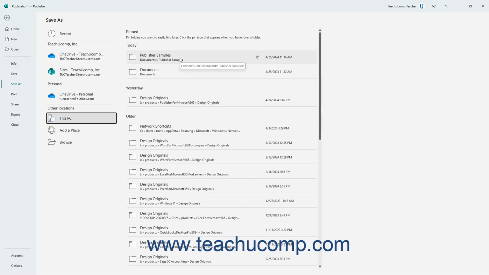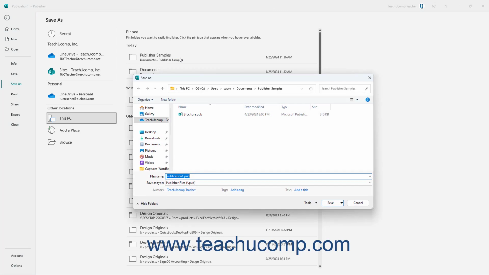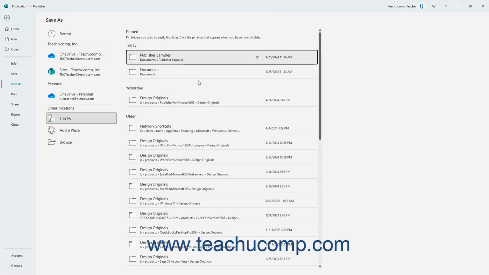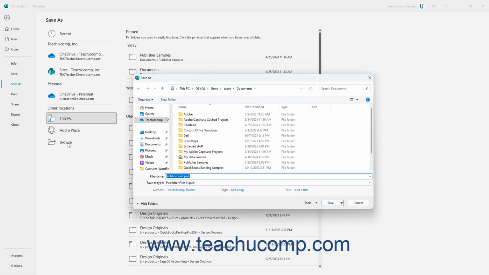You can click a folder in this list to select it as the save location within the Save As dialog box that then appears. Separately, to instead open the Save As dialog box and show the default local folder into which you save local files in Windows, click the Browse link in the list of possible save locations. Doing either action then opens the Save As dialog box.